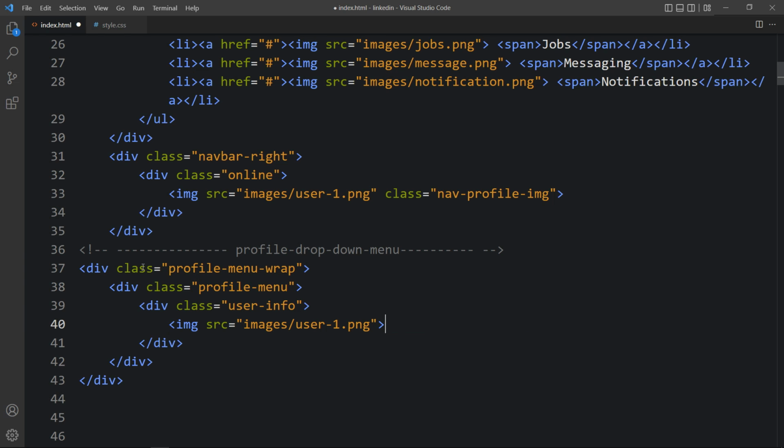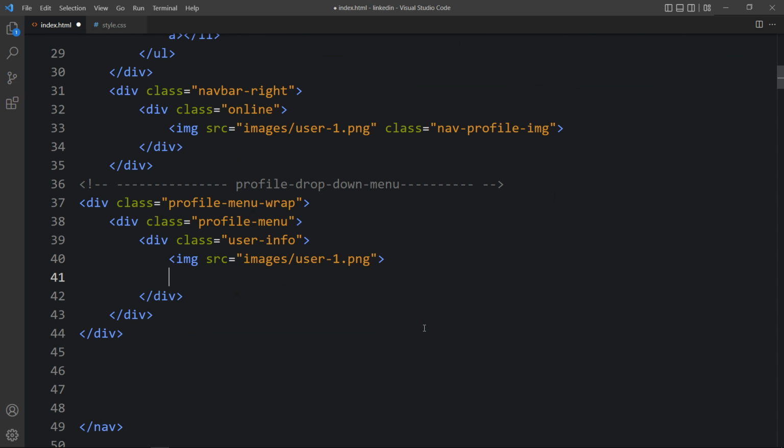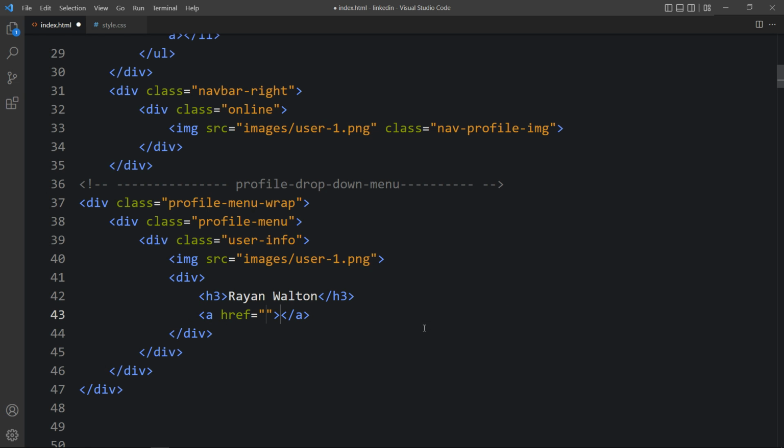Then we will add the user's name and link. So let's add one div, and inside this div we will add the name in h3 tag. Next we will add the link in a tag, and the link text is see your profile.